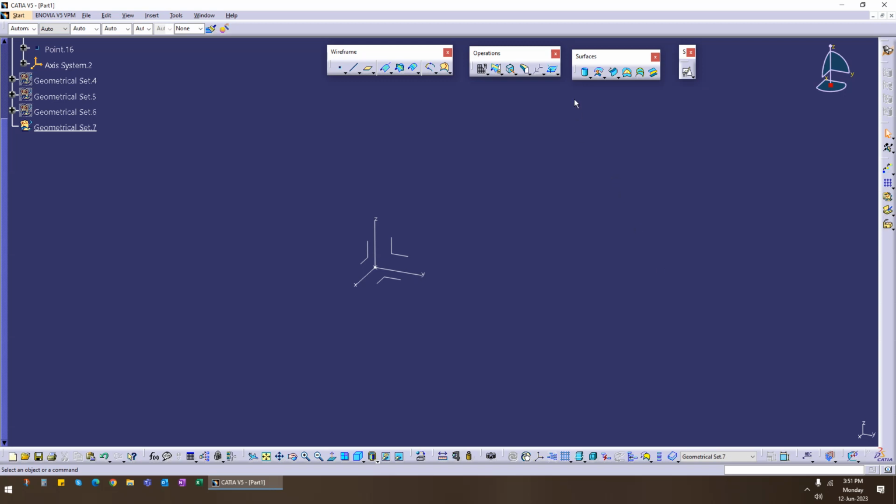In this video, we will explore commands from the Surface palette. So let's start with the first one. In the first drop down, we have four commands, which is extrude, revolve, sphere, and cylinder. We have already seen examples of extrude, sphere, and cylinder.